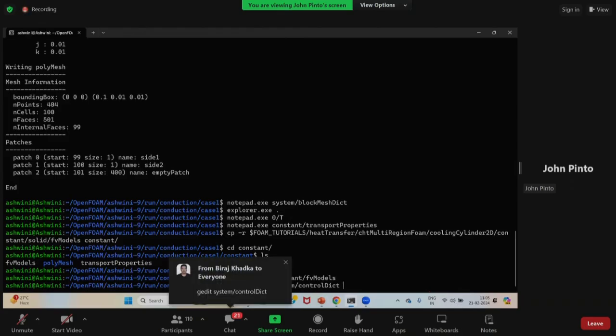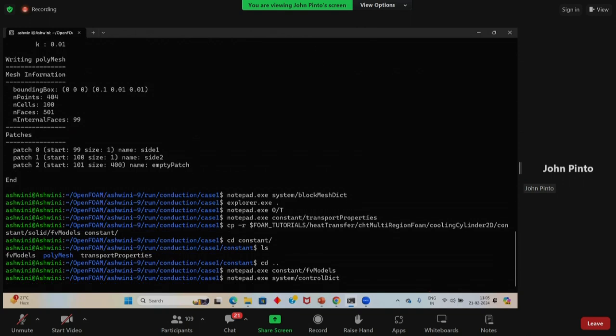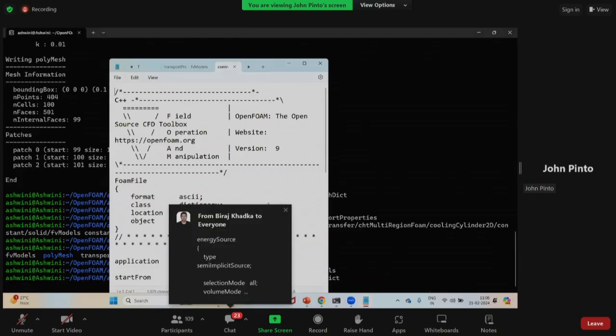Okay. I think in the slides there is one typo over there. L is missing in the control dict. So please, I think Veera, just type this command over there so that people don't get confused. L is missing. I've made one typo over there. Instead of control dict, I've just written control.